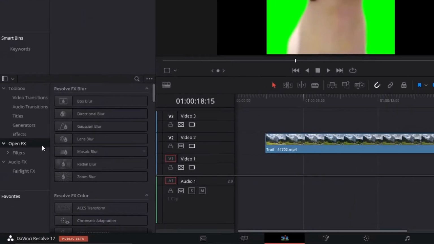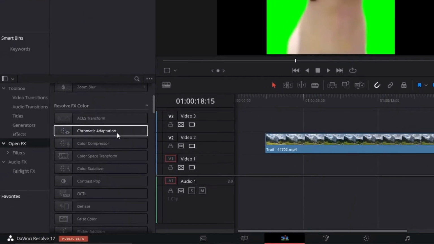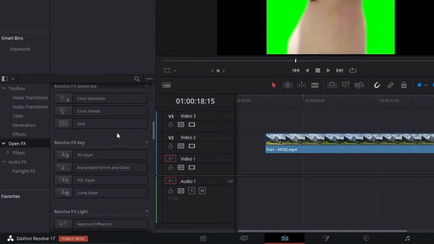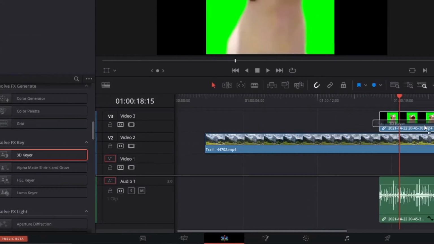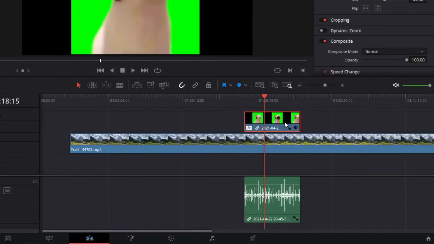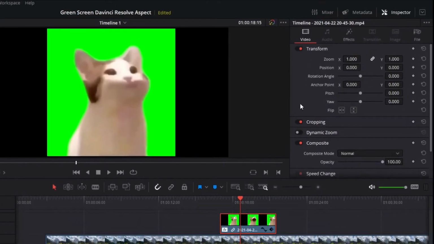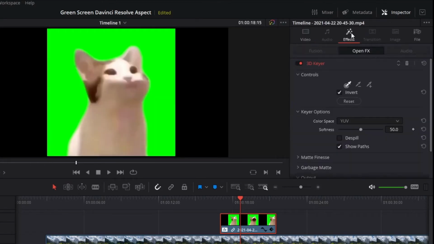Go over here to Open Effects. We're going to scroll down until we have 3D Keyer. We're going to click, hold, and bring that onto our clip. Now you can see its FX has been highlighted here on the clip. On the top right, we're going to go into the inspector. If you don't have the inspector open, you can click on the inspector tab here. Then I click on effects.